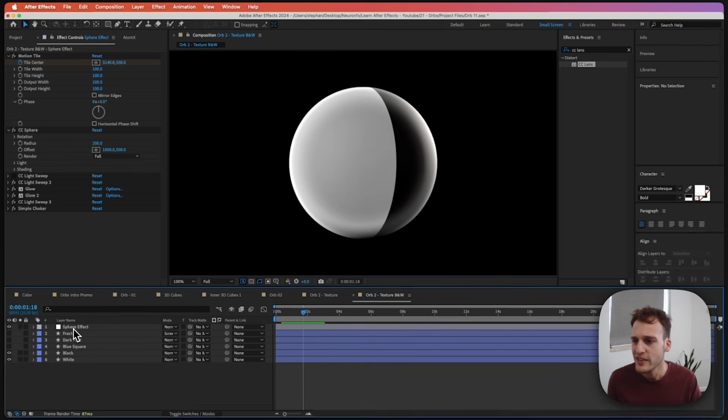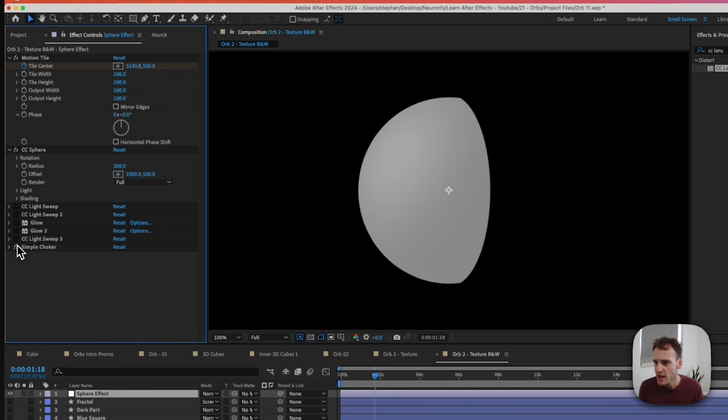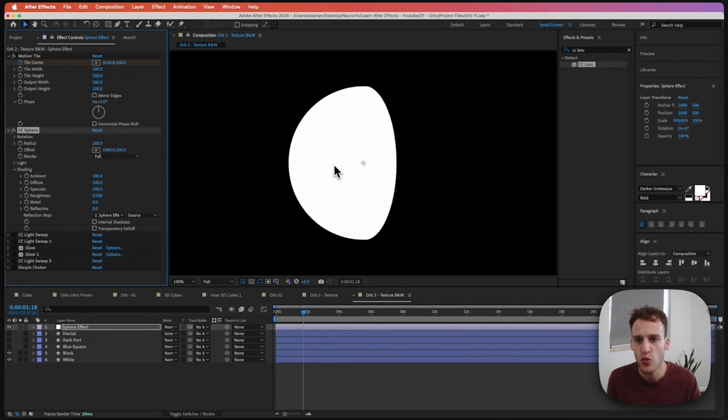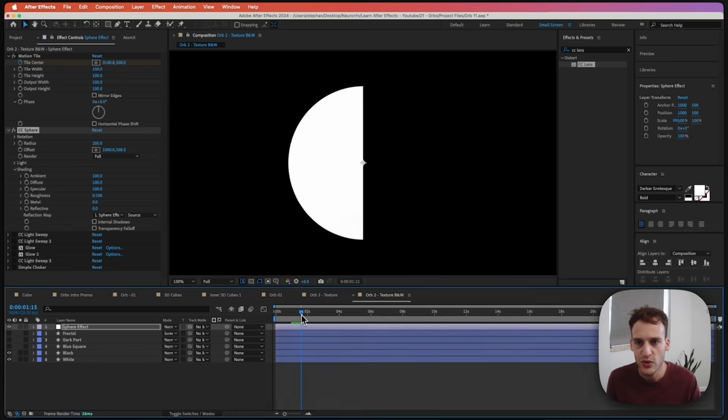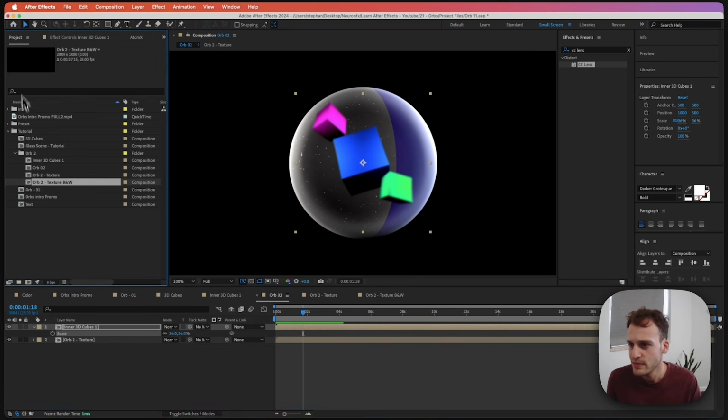And now if I go on the sphere effect layer in here, I can simply hide all the effects that I have in here, apart from the original motion tile and the CC sphere. And for the CC sphere, I'm simply going to go to shading, and I'm going to increase the ambient to 100, so that I have this solid white and solid black, and you can see that being animated right over there. Perfect.